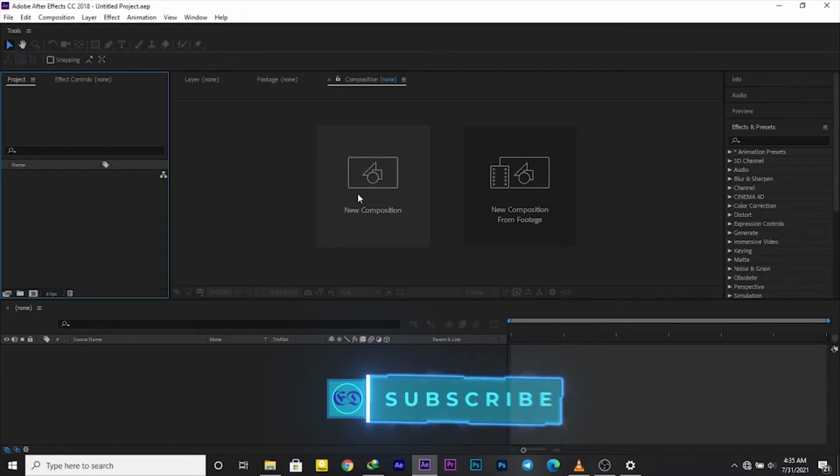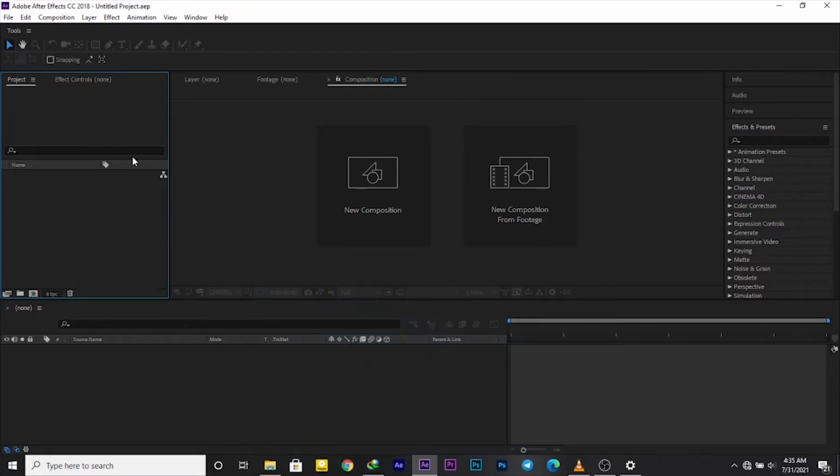But before we do that, let's quickly run through these features here. Right from here we have file, edit, composition, layer, effect, animation, view, window, and then help. And we have the tools down here which we'll be using most in our editing process. We have the selection tool, the hand tool, and other tools here. We'll be using the rectangle tool most.